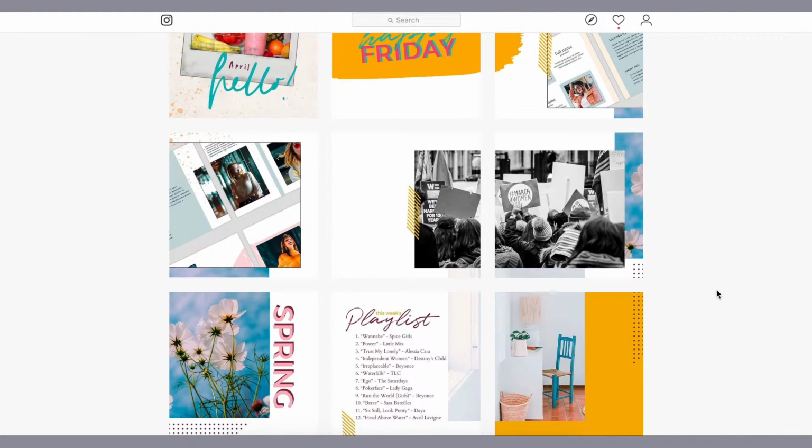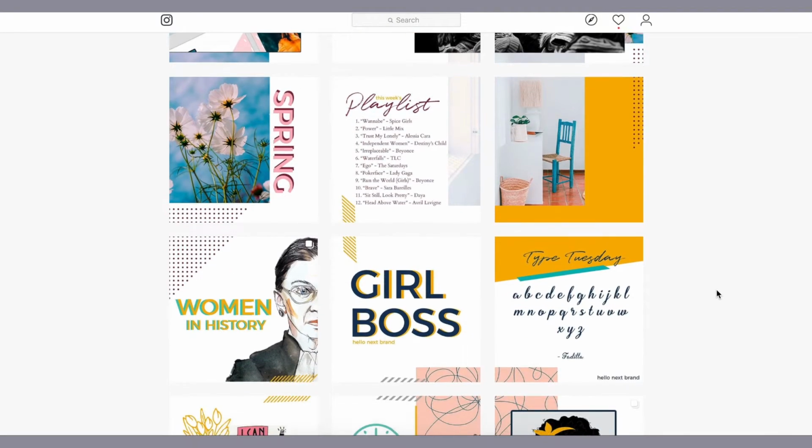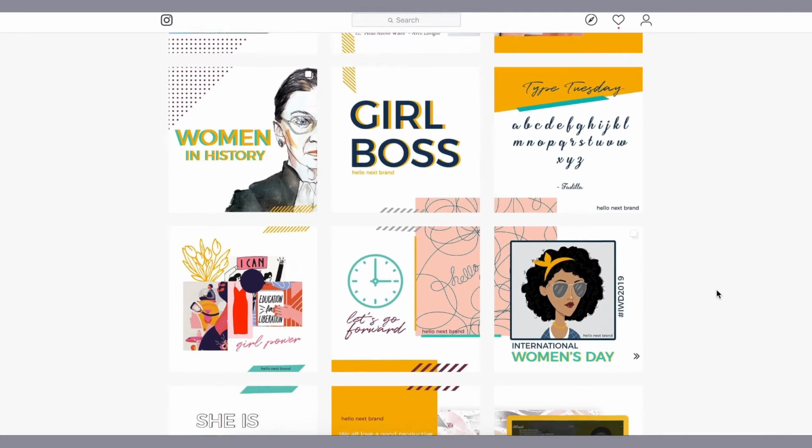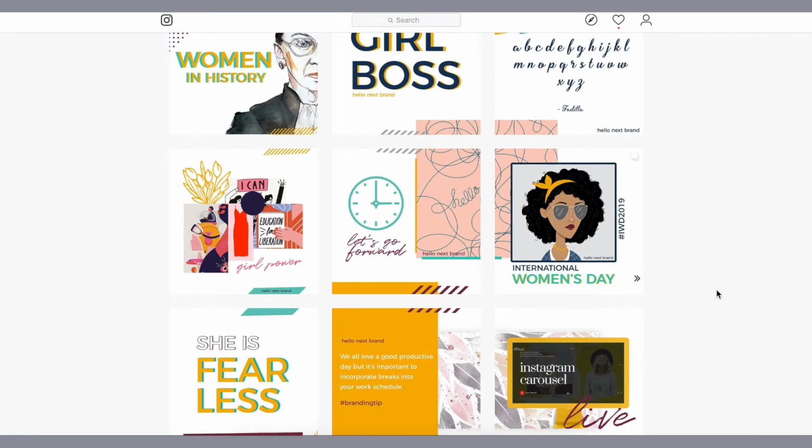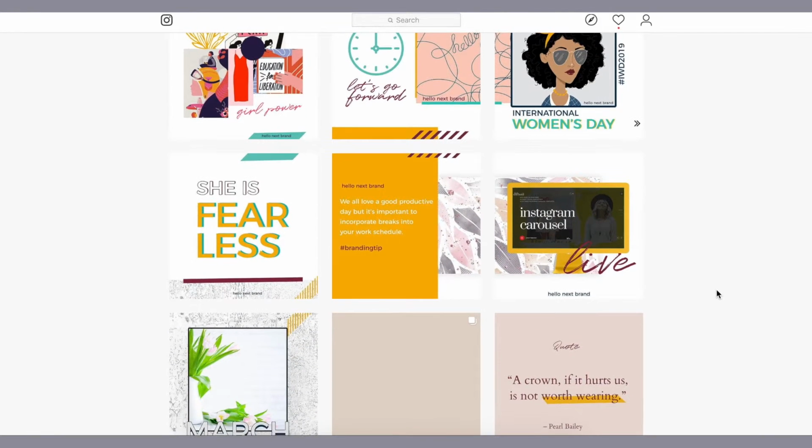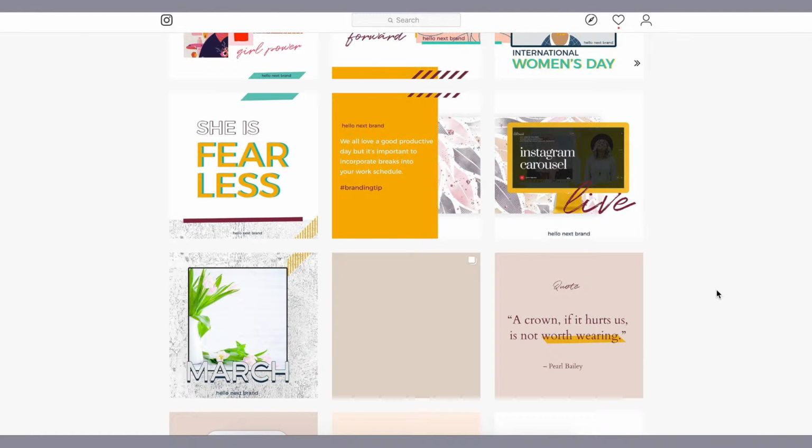When designing your graphics, make sure you utilize your branding guidelines. Think about layout and text placements. Once complete, you're going to check your designs for any errors before you export.